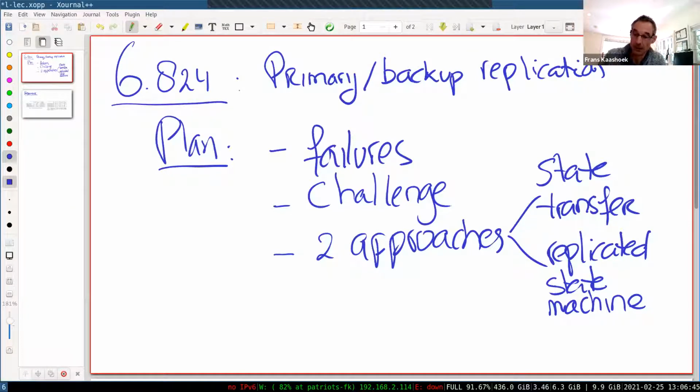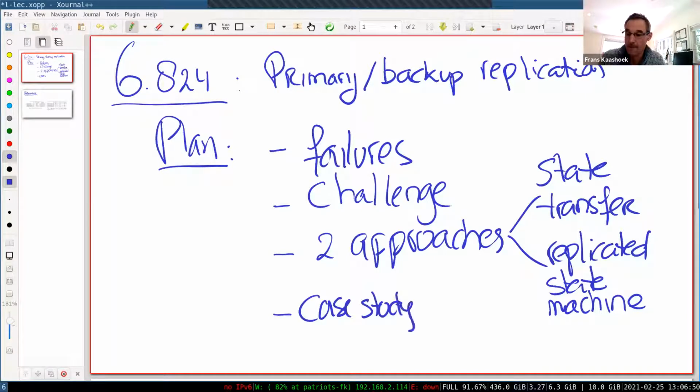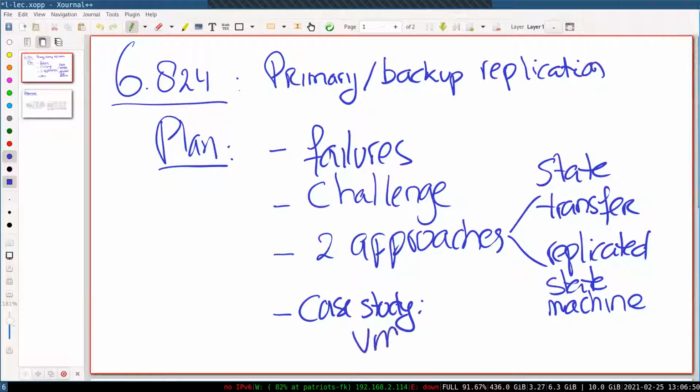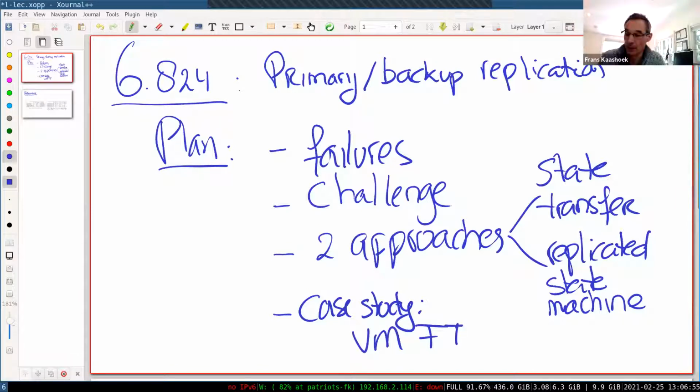And then I want to make everything a little bit concrete by looking at this case study of the VMware fault tolerance scheme or implementation or system.